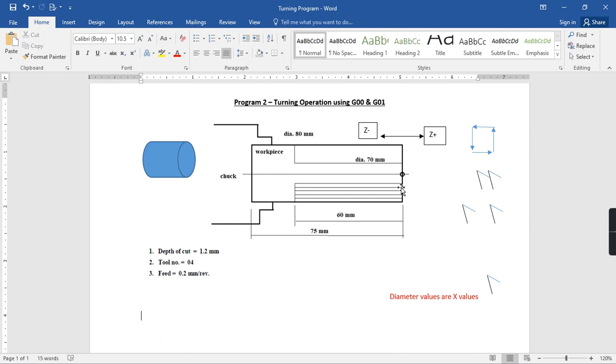We will assume something. So here we will take depth of cut as 1 mm. So I will delete this. DOC, depth of cut, is 1 mm, I am assuming. Tool number, a single point tool, is 01. Feed, I am taking the same 0.2 mm per revolution.